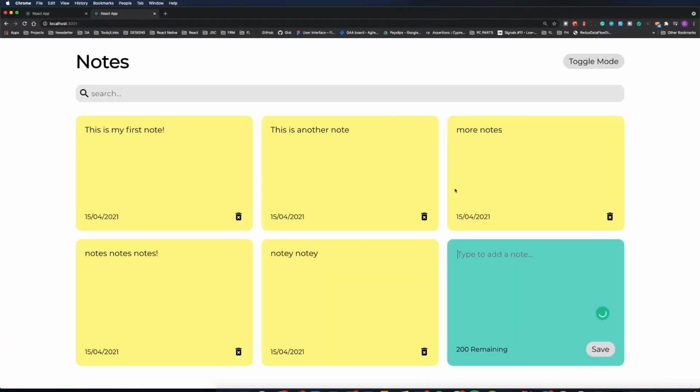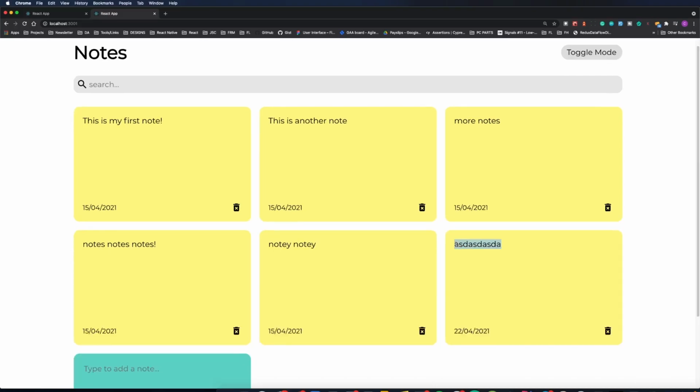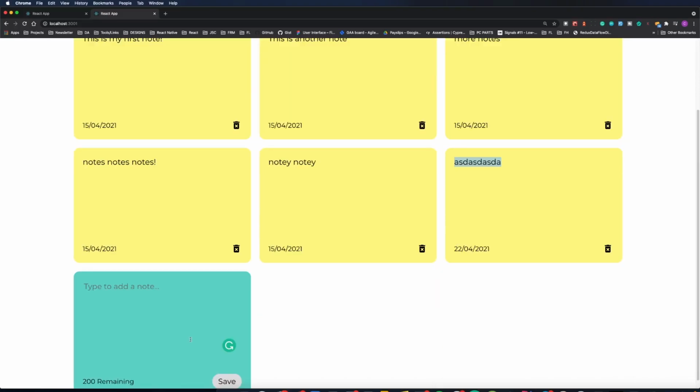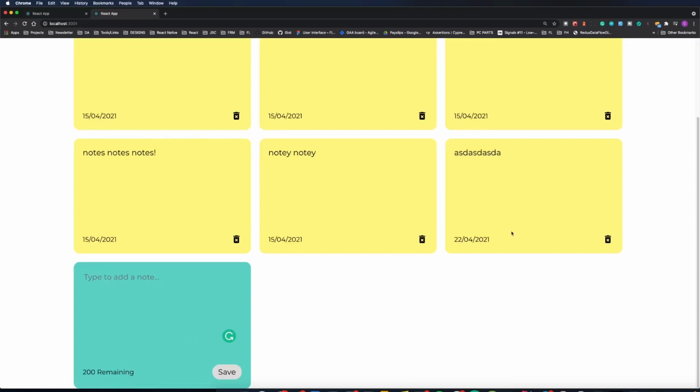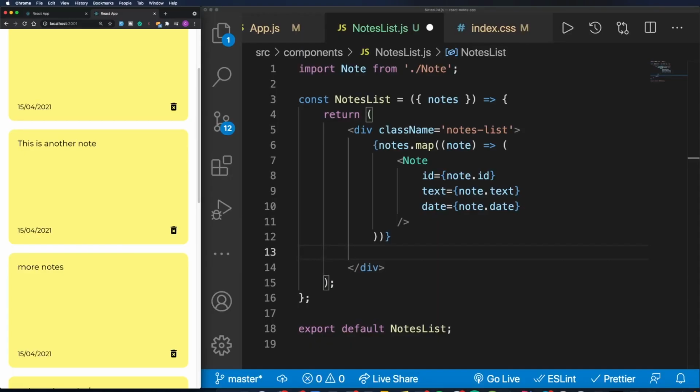If we look at the finished app, we have this blue input that lets us type a note. We also have this counter thing, which tells us how many characters are remaining. If we click save, the note gets added to the list and the input resets. The date gets automatically added based on the current date, and a remove icon gets added as well. We will start this one by adding the component and adding the styles. Then we will add the JavaScript after.